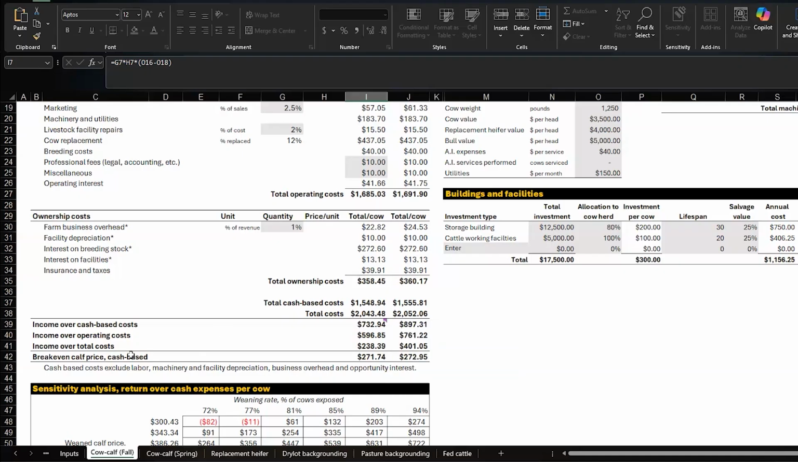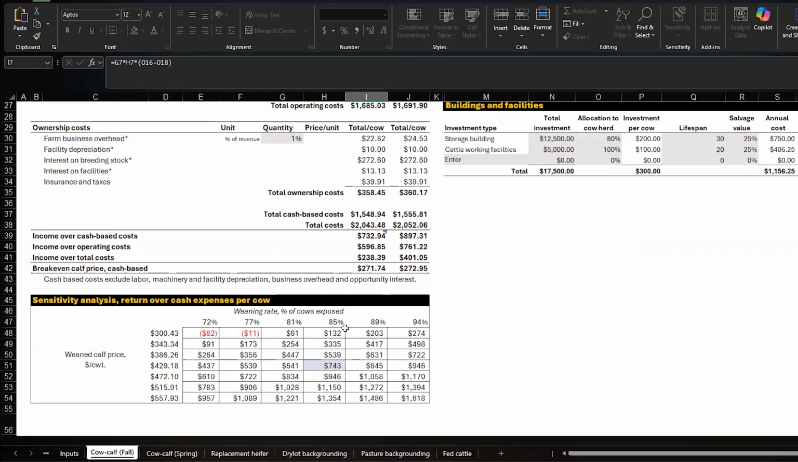And we break down income or profitability in three different ways as well, based on our cash-based costs, total costs, or our operating costs up above. And then lastly, we have our break-even calf price, which is based on our cash-based costs. And this is basically what our per hundredweight price needs to be in order to break even on that particular year.